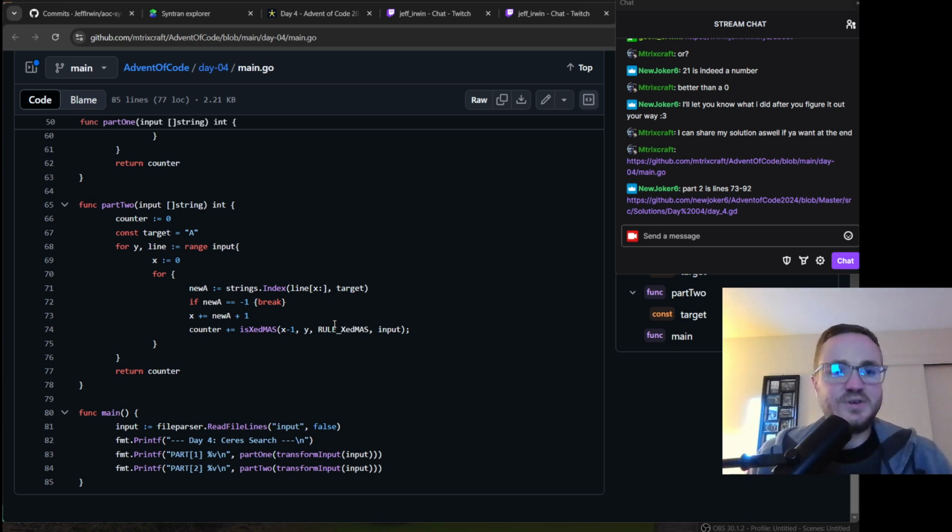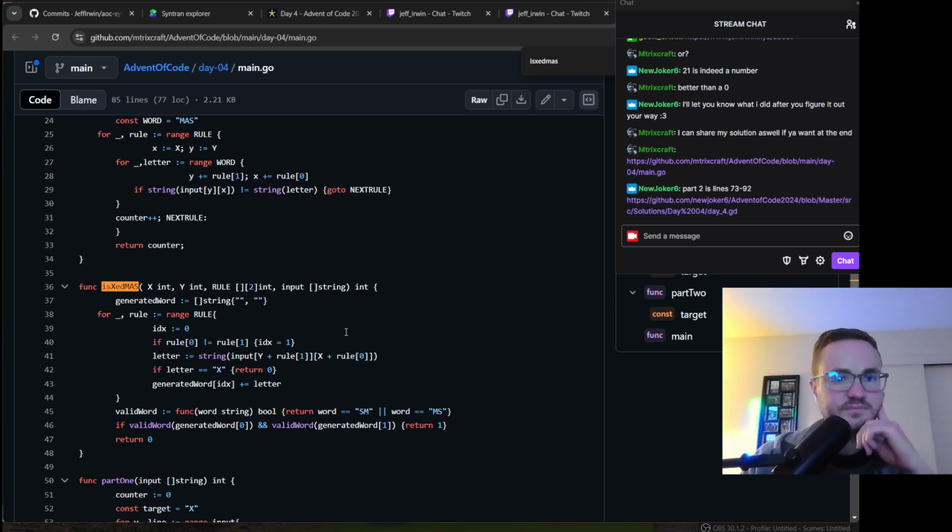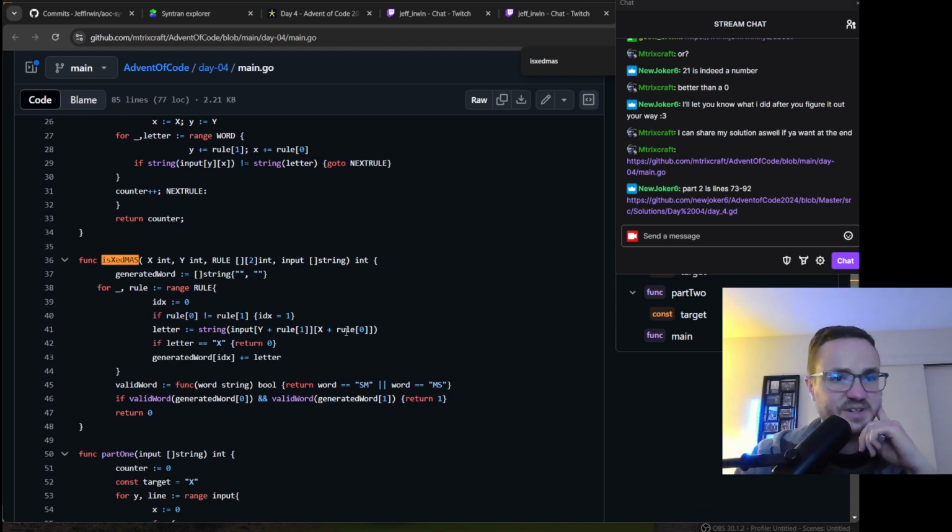Target A. Oh, you look for the A in the middle. That simplifies things. And then you only have to go 1 in each direction. So this does all the work.